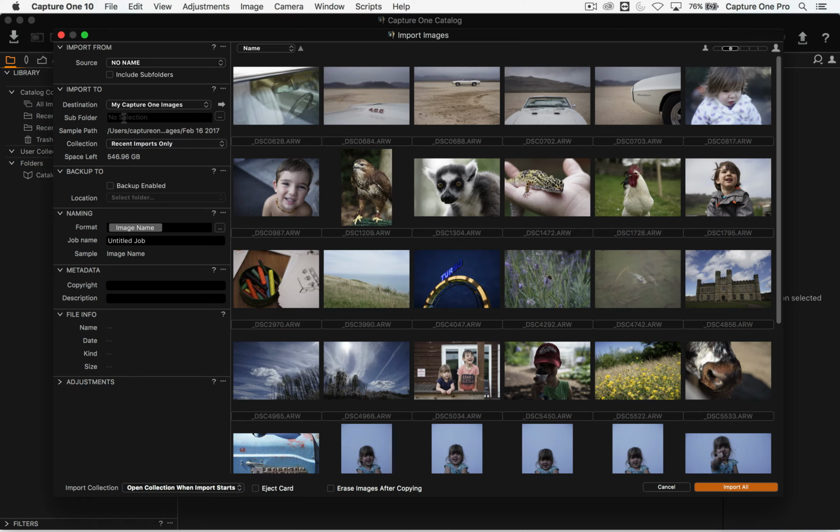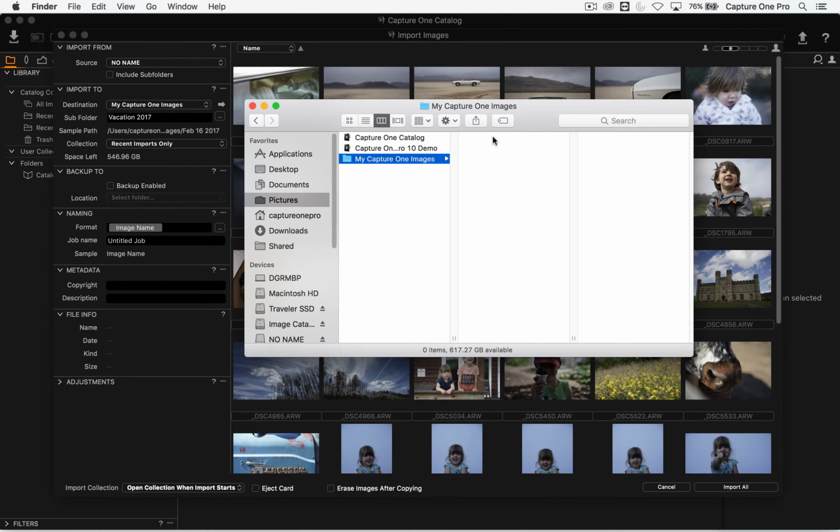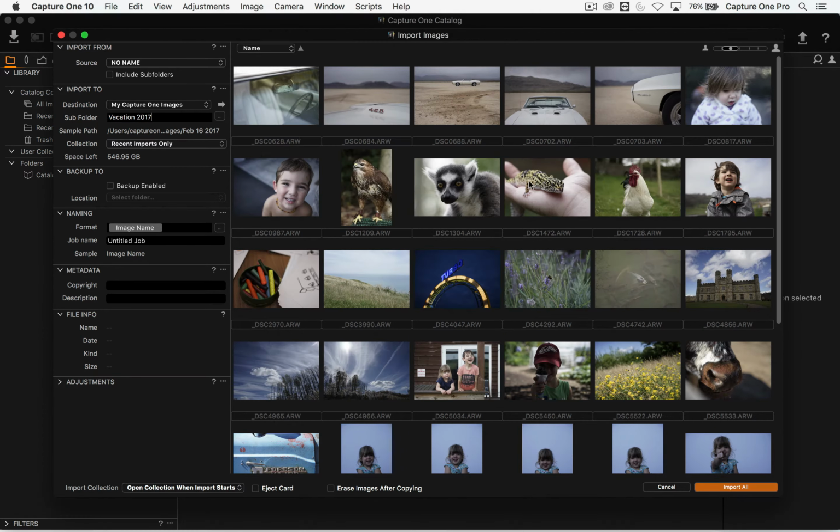And this could be by event, for example. So if these were images from vacation 2017, for example, I could just type in there and Capture One would make me a folder automatically right here if I wish. Saves me having to do those kind of things in the Finder or Windows Explorer.